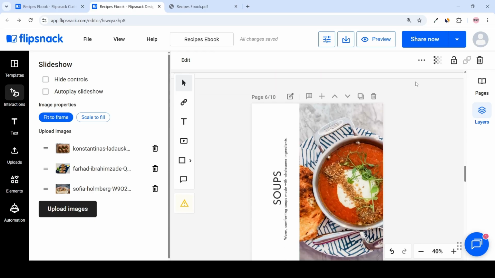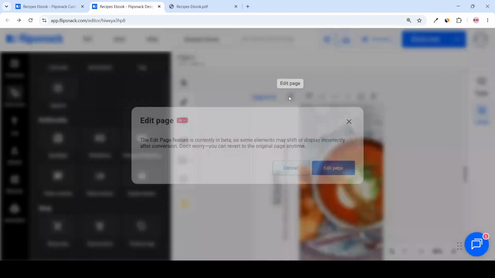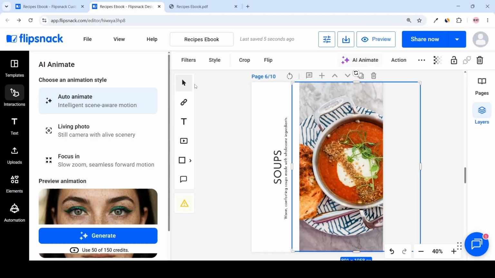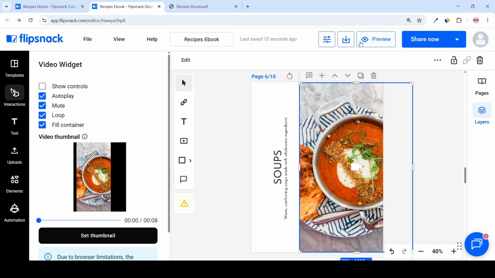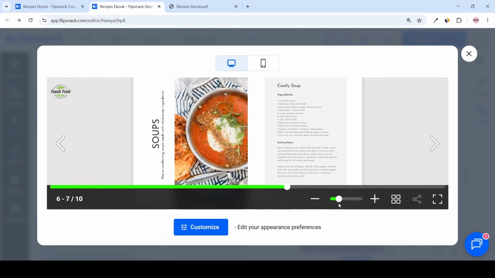Moving on, we have this page with a soup image. I want to apply the same AI living photo effect here as well. So the soup comes alive and there's steam coming out from it. So again, I turn this into editable page, select the image, head over to AI Animate, living photo again, and generate. Here we go. And now this image of a soup has the same living photo effect, which looks amazing. This moving image is definitely more engaging than a static one.